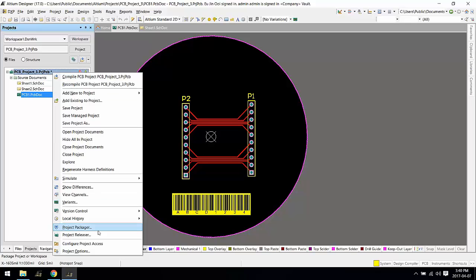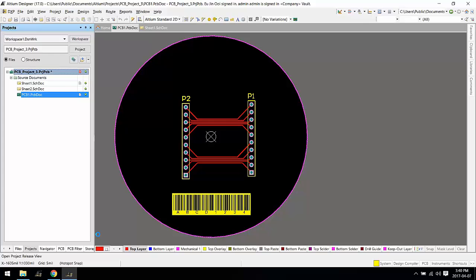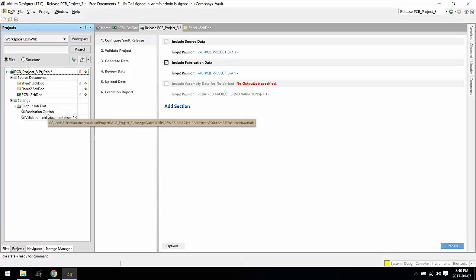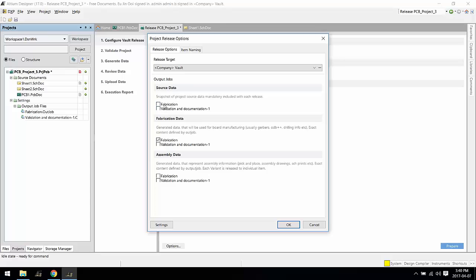Okay, so once that is done, I can simply do a right click on my project and click on Project Releaser. And you'll see that right away within the settings folder, it will add the two output job files in here, right? And it'll also automatically know to include the fabrication data. And if you go into options here, you're going to see that the fabrication out job file is going to be included inside fabrication data.